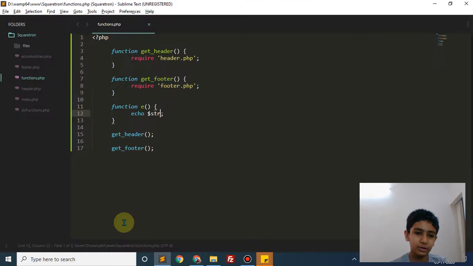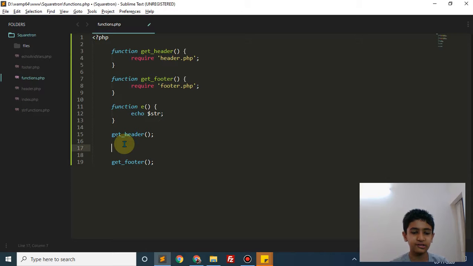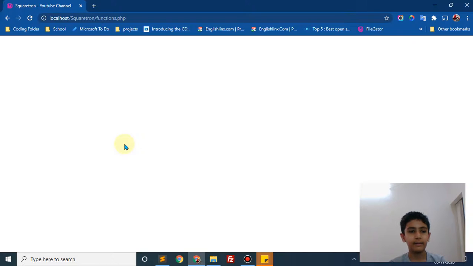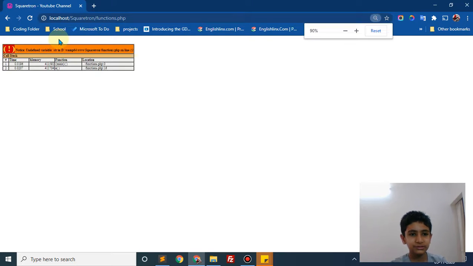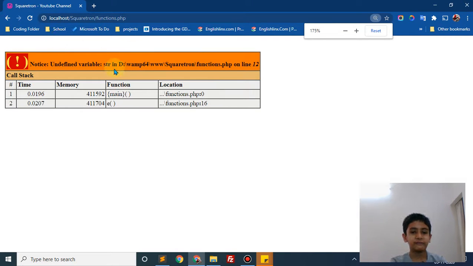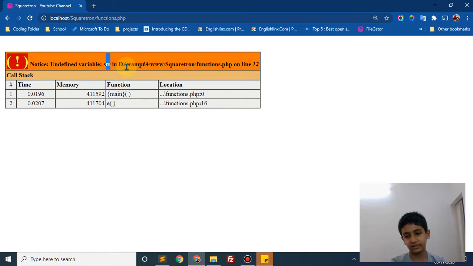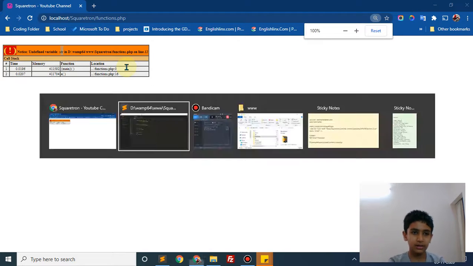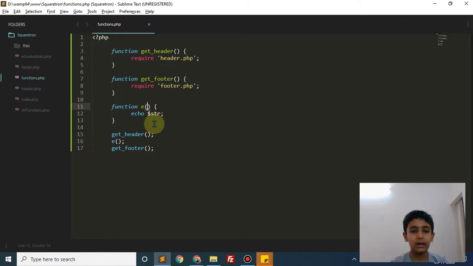we don't get an error because we are not calling it. If you call it right in the middle of this, call it e, there. Notice if you zoom in, undefined variable str, which stands for string again. And here, to echo this out or undo this error, just think.